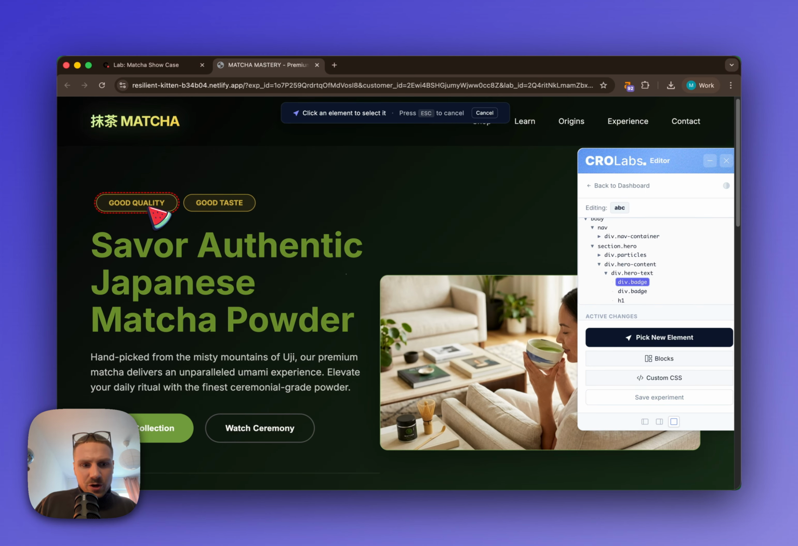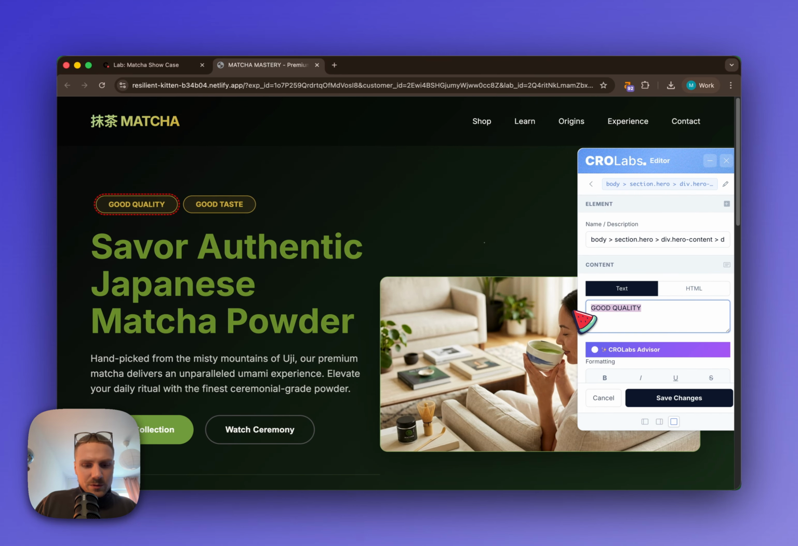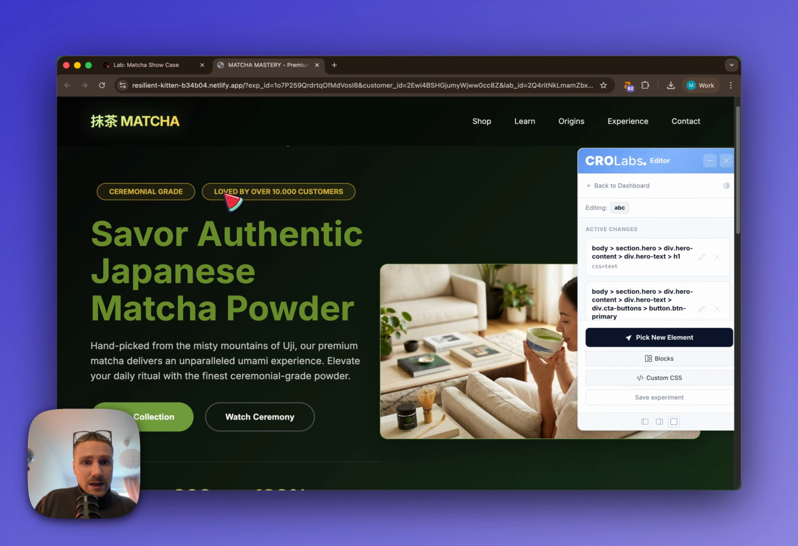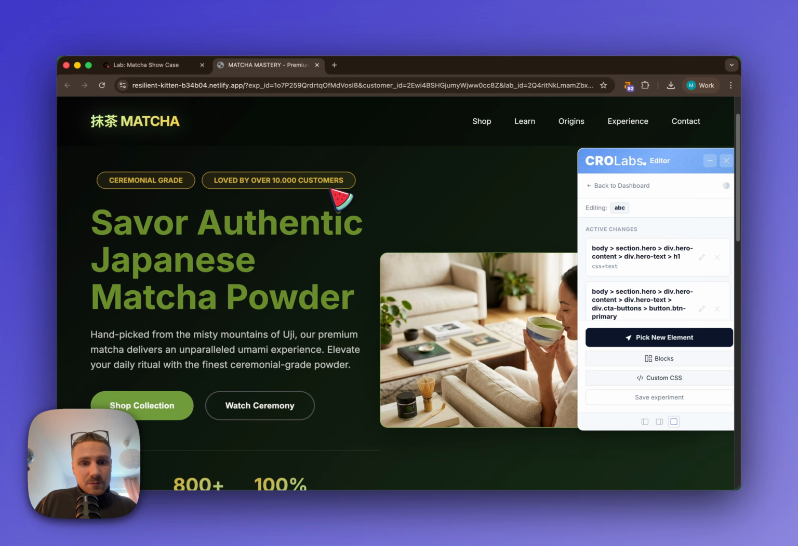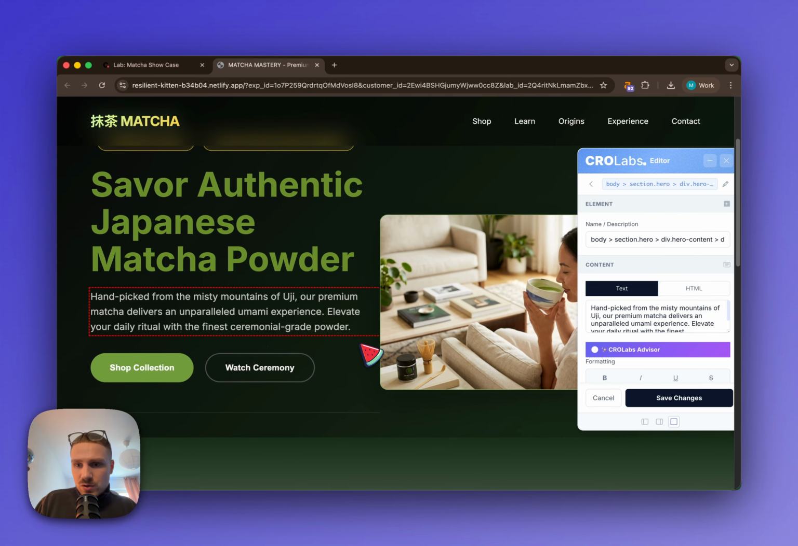I think the badges are not very good yet, so we will be changing those ones as well. So good quality is not what we want. We want ceremonial grade. And we will put some social proof in here as well. So loved by over 10,000 customers. So we have some direct reference to matcha, which is ceremonial, and we have some social proof right in the header. Very important.